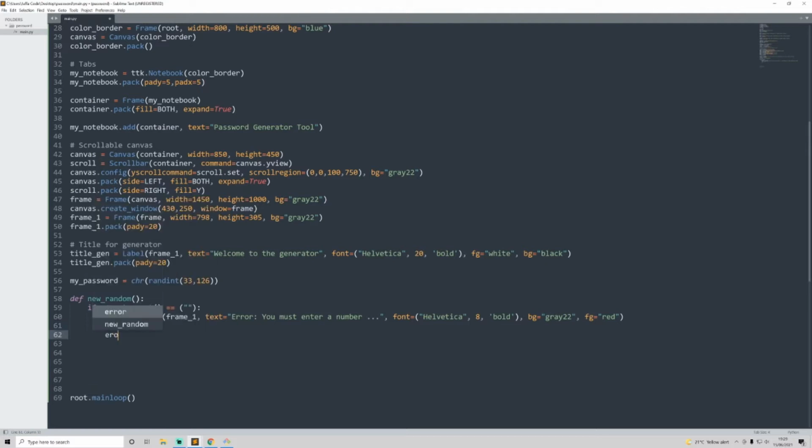And let's go ahead now and do error dot after, and we'll do it after 3 seconds, so 3000. And let's go error dot destroy. So what that will do is it will just destroy the label after 3 seconds. We don't want it to be on the screen forever. And then what we're going to do is go back to the if statement. So make sure that you've gone back and you're in line with the if. Let's do else, and then we're going to go and do the following.